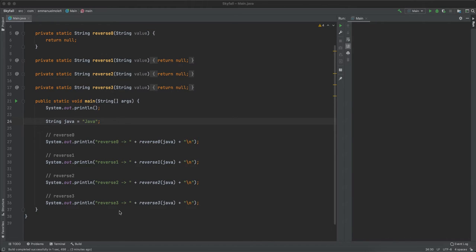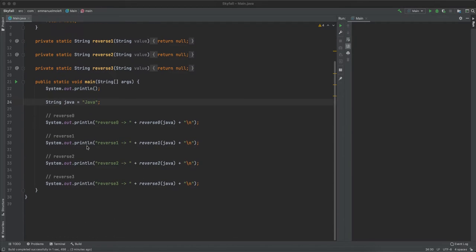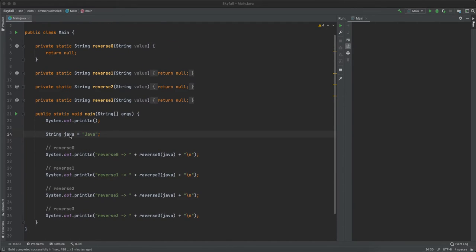Today we're going to look at 4 ways, or 4 examples, of how to reverse a string in Java. What I've already done is create a string variable here called Java that contains the text Java. Once this text has been reversed, we expect it to come back as avaJ.